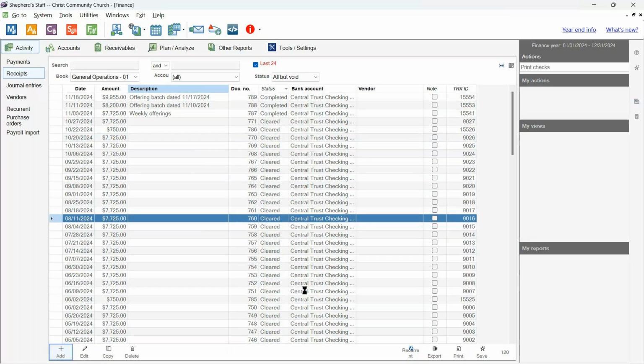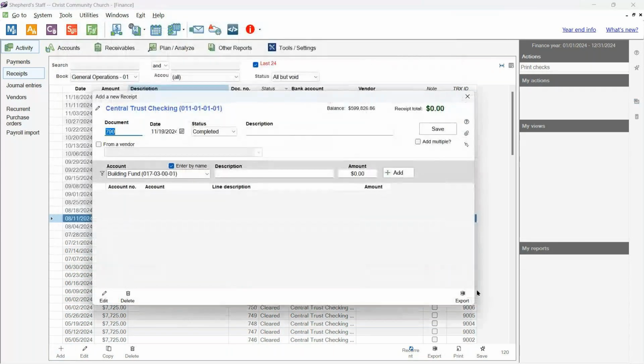I'm going to click add here. So we're doing a deposit. We'll pretend that this was an offering batch.